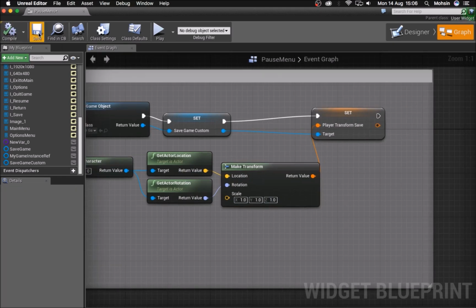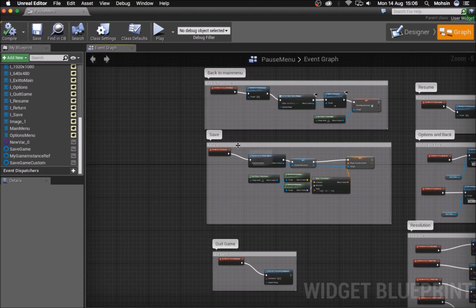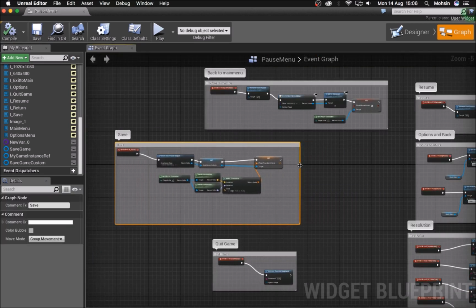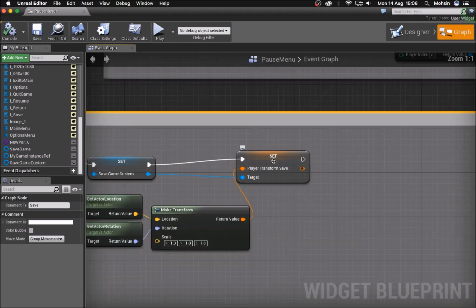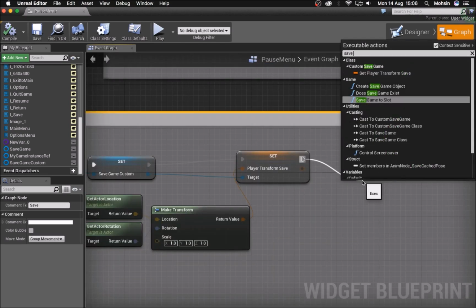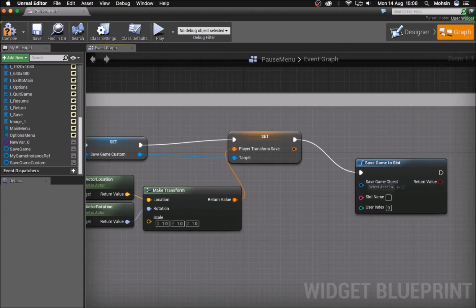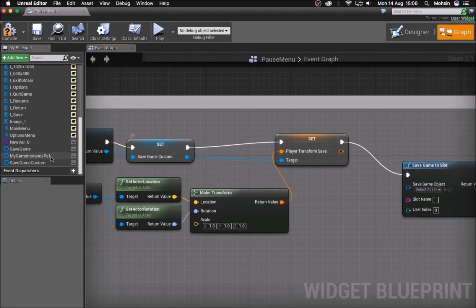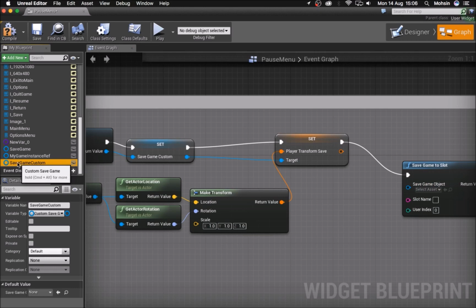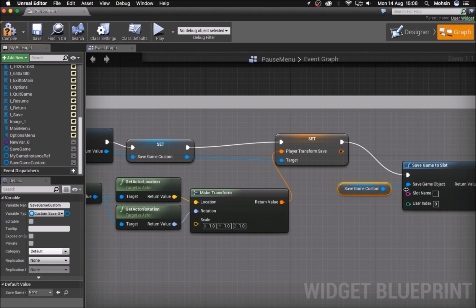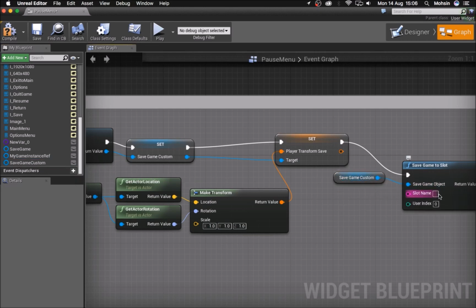Then just going to compile this quickly and save, and then we need to move this back so we have a little more space. And straight after, I believe what we can go ahead and do is say save game to slot. Now, our save game will be the thing that we need to drag forward. So we'll drag the save game custom, and we'll attach that down here. And now we need to have a slot name.